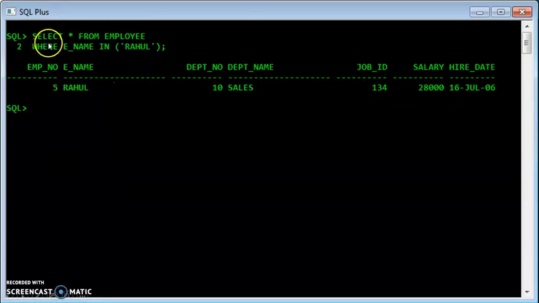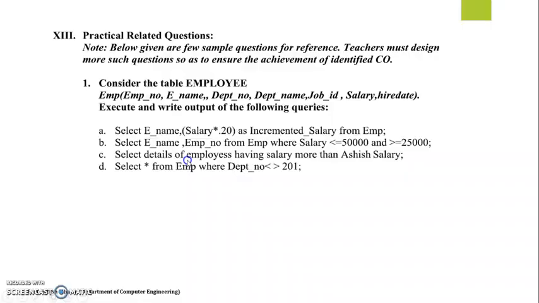Using the in operator, that is select star from employee where ename in Rahul. It will check which is more like ename equal to Rahul, so you can say equivalent to that. It will check where Rahul is present in ename, then it will display all the records for the ename. If you add any other name, it will compare to that also. So this is how we are using the in operator.